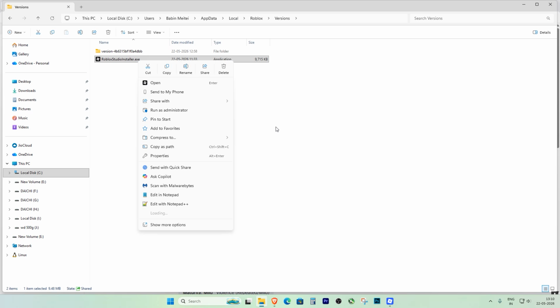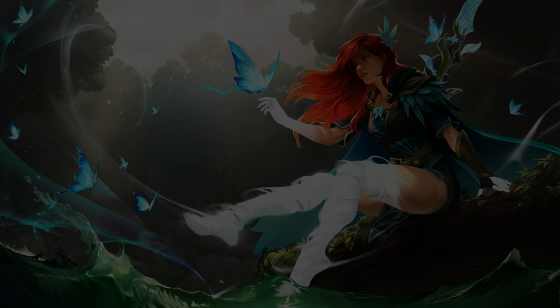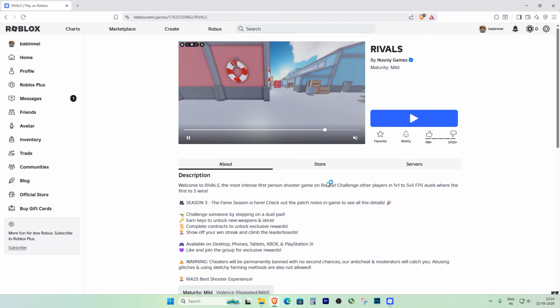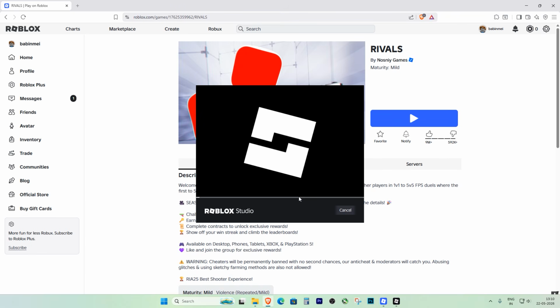Now go back to the Roblox folder and run Roblox Player Installer exe and wait a few seconds while it refreshes or reinstalls the launcher files. After that, completely close Roblox and also close your browser.